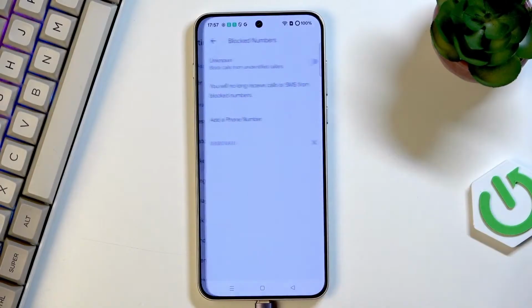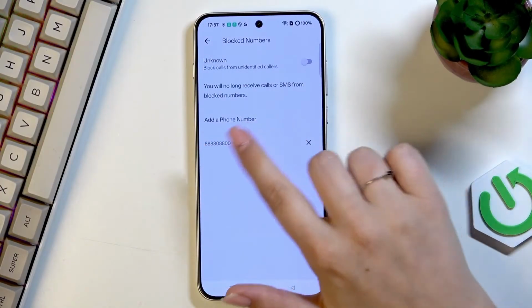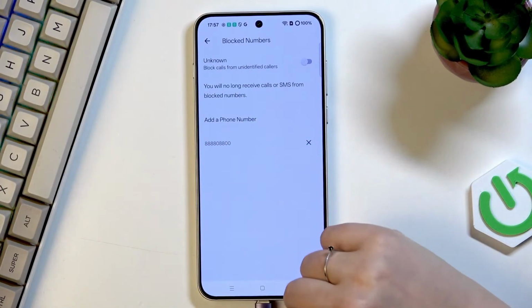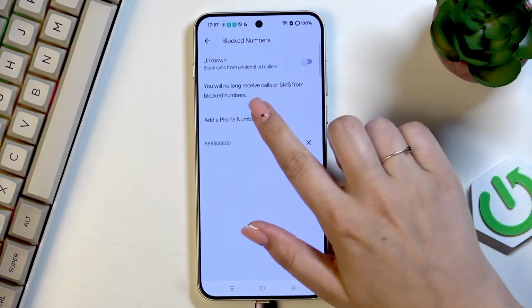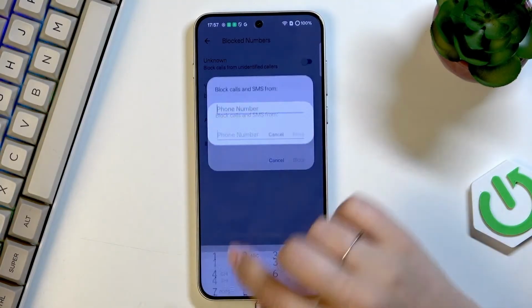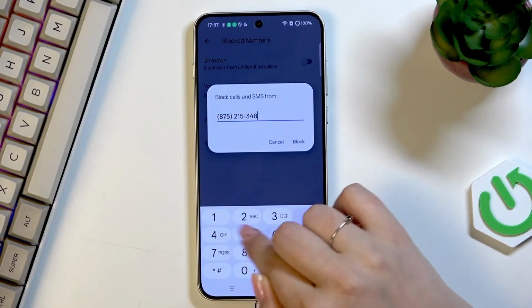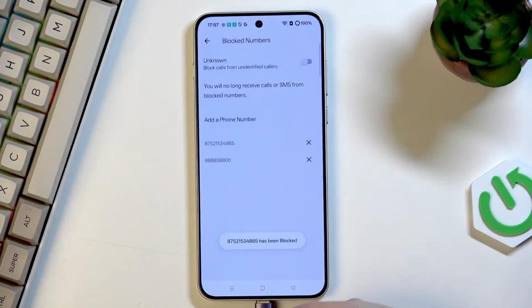Here we have to tap on blocked numbers, and that's our blacklist, and this is the number we blocked from our contacts. So as you can see, the previous option also works. Here we can also tap on add a phone number, and here we've got the area in which we can enter it. So enter it and tap on block, and it will be immediately applied.